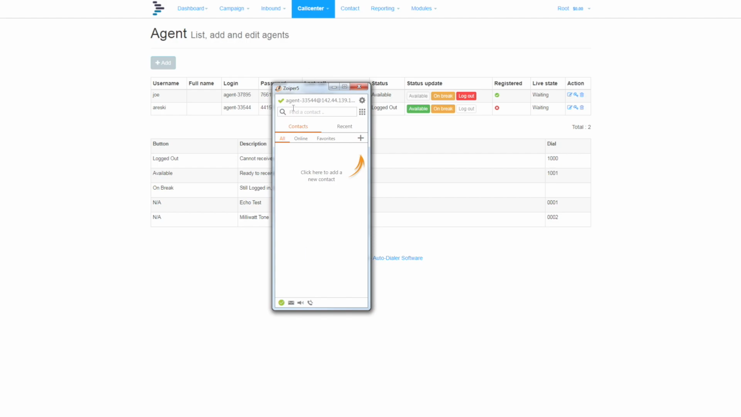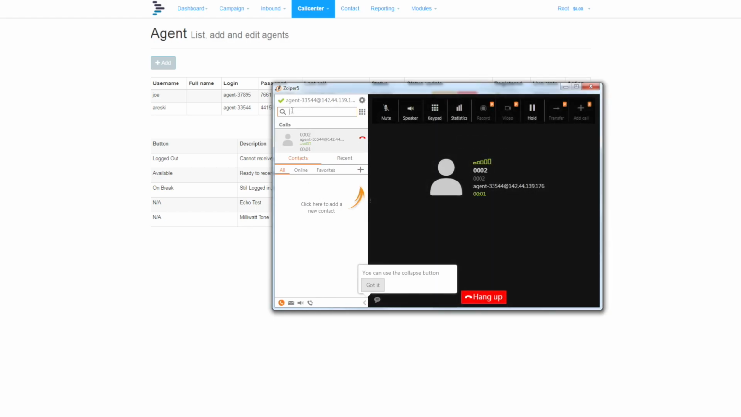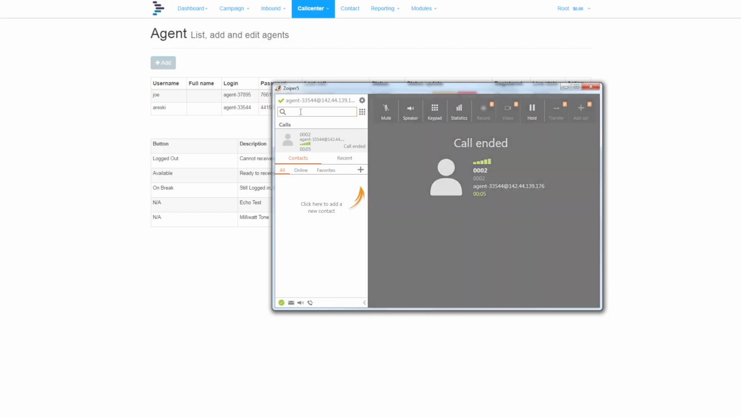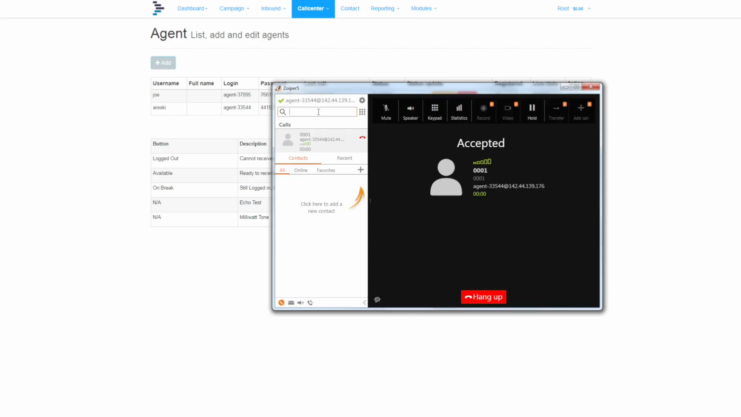We now want to run some tests. 0002 just plays a tone. If this is a nice steady tone with no dropouts, you have good broadband connection. Next we're going to run an echo test. That confirms that your microphone and speaker are working.